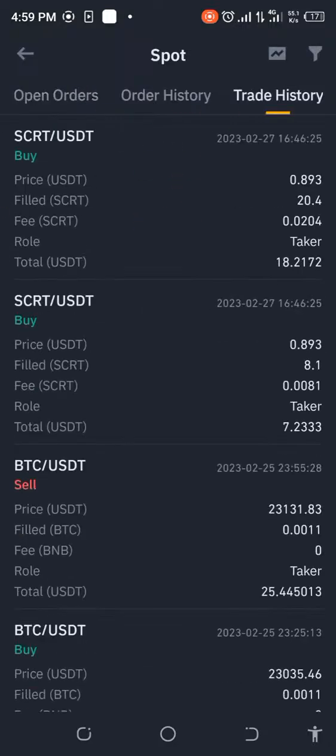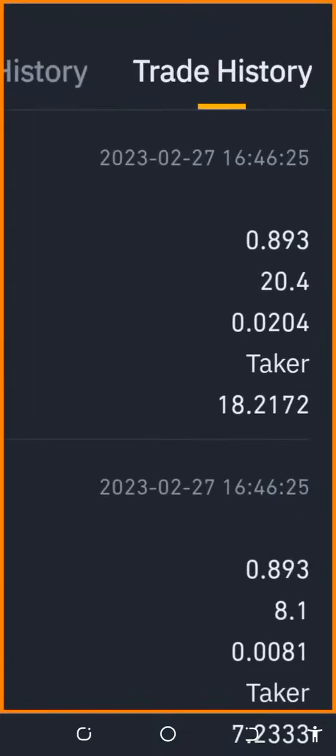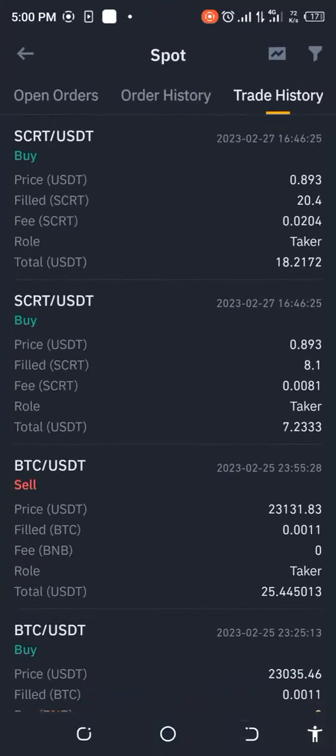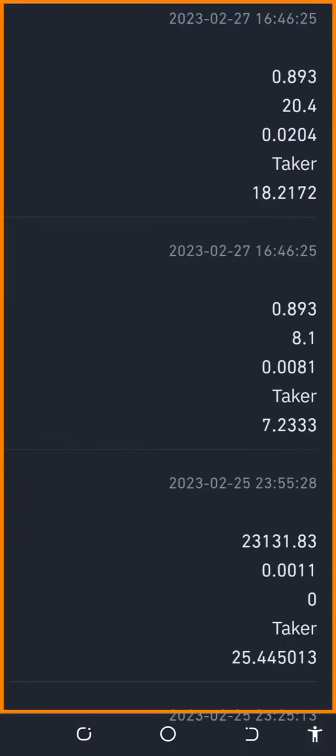So what we did was we spent how much? Okay, it did it in 2 batches, really. It did it in, okay, 8.1 and 20.4. So let's see. This is 18 plus 7 is 25. So like about 43, I guess. Is that 43 or 44?